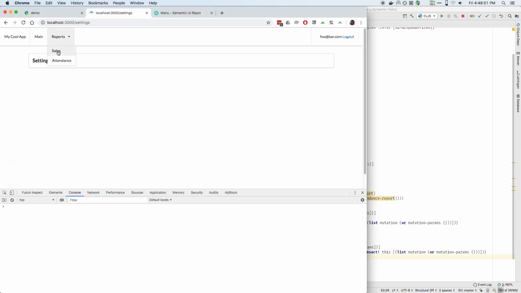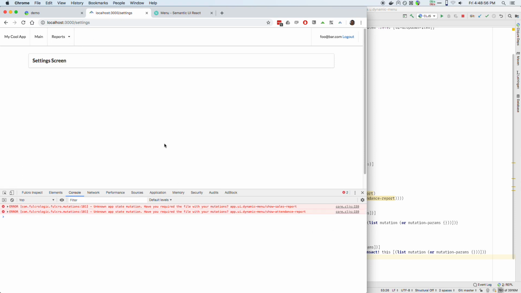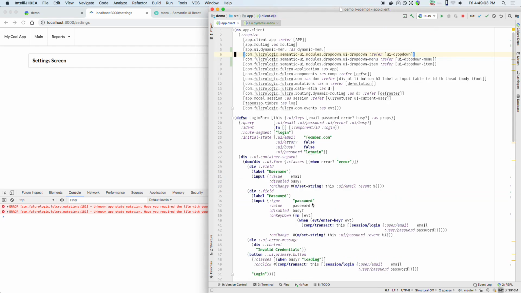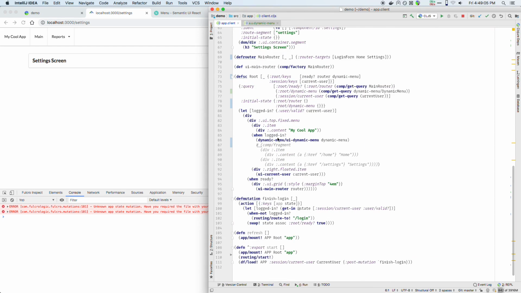So now if I clear that, it's trying to show the sales report, trying to show the attendance report. So you can see I can very quickly come up with this thing that I can now embed in the root of my app and have it represent some particular menu. Now I might want these routing concerns, and the way I've done these at the moment is with pushy, but I also have this route-to mutation I can call to take me to a particular path.